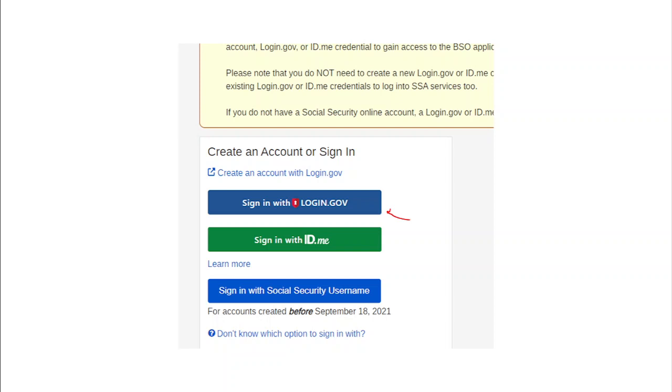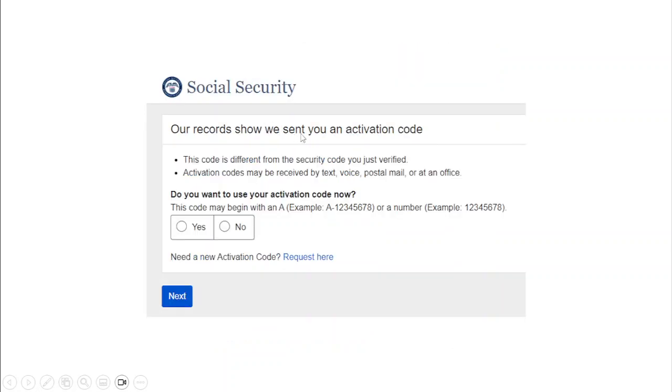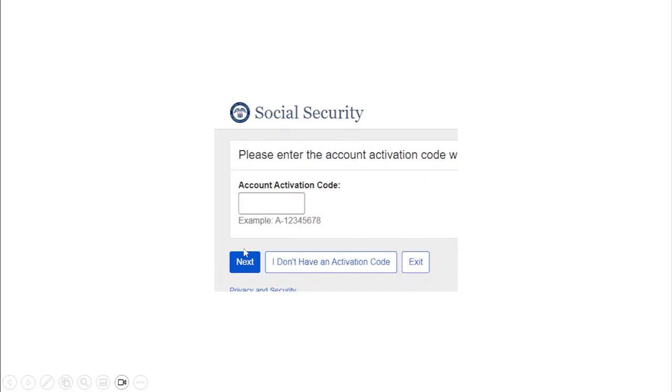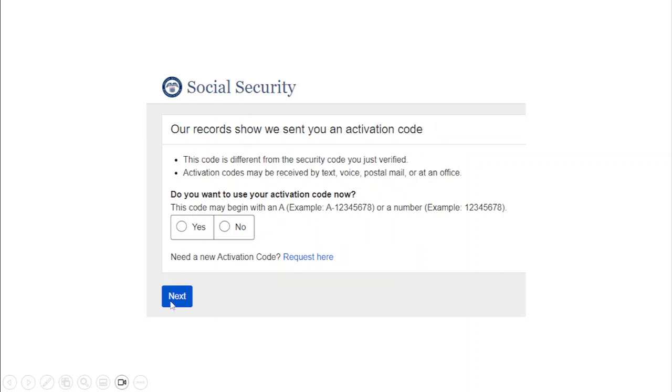So when you get that second activation code in the mail, 2 weeks after the first one, you enter it in the system to continue the registration. You log in based on what is on the activation code letter, and you will click on sign in with Login.gov. It'll take you to a page that says our record shows we will send you an activation code, so you will click on yes, and you'll click on next.